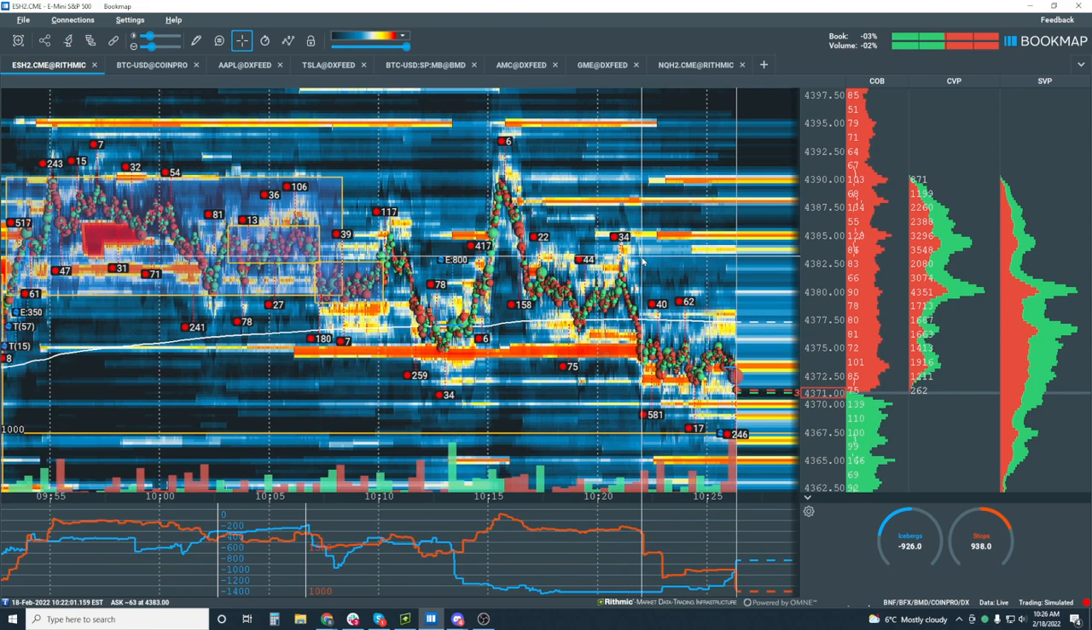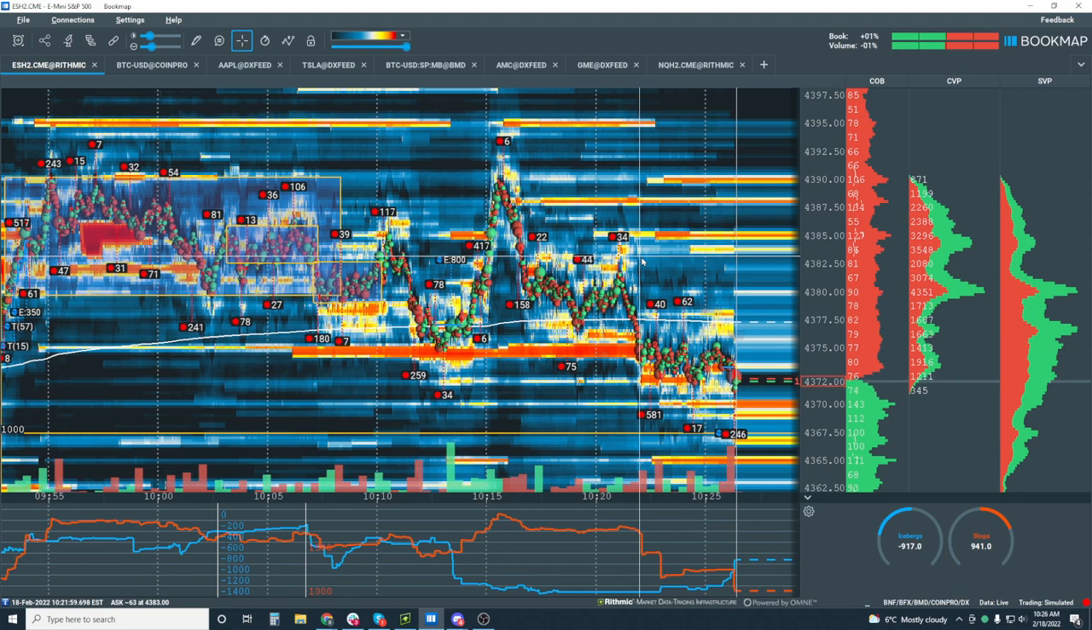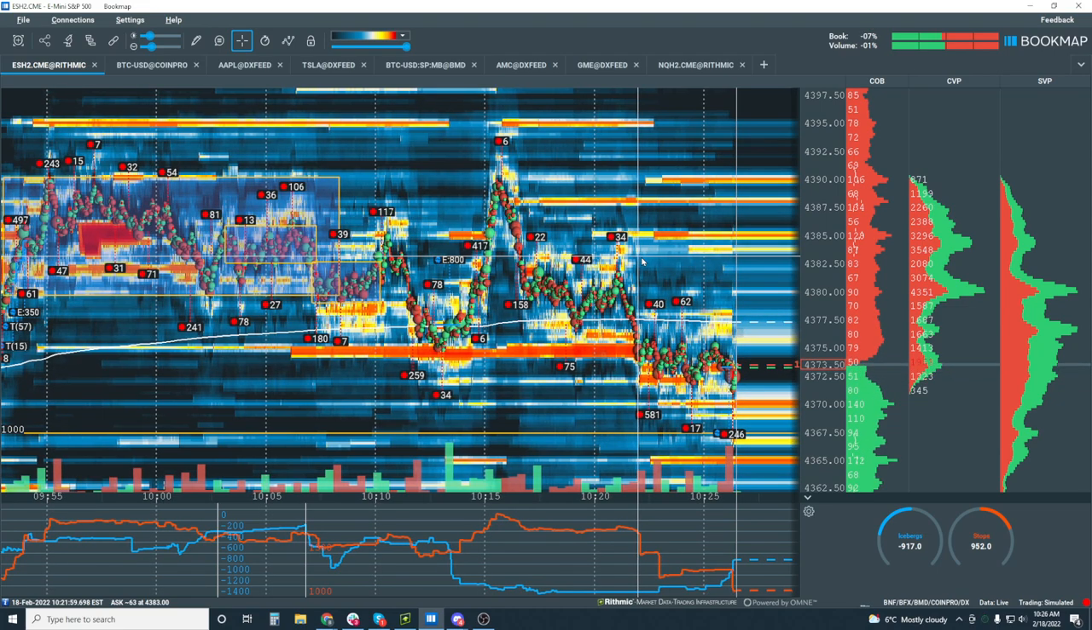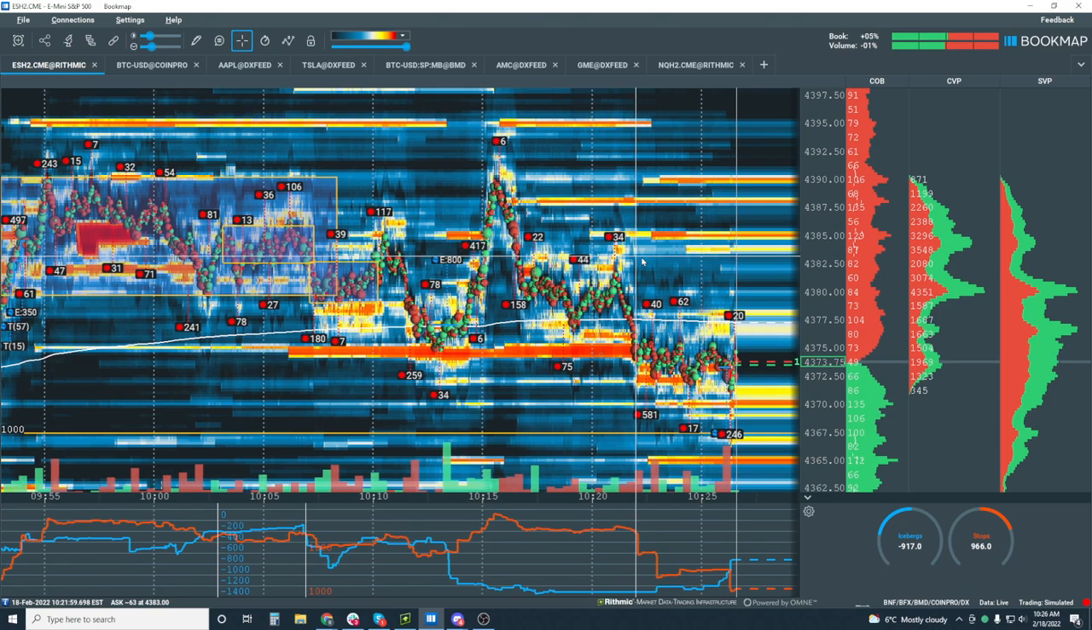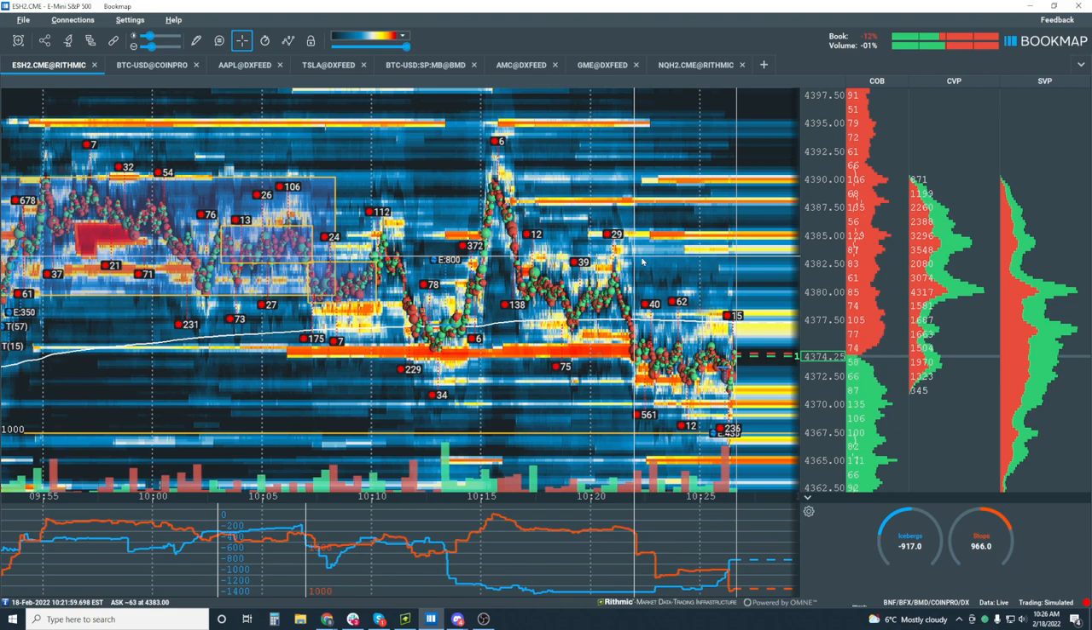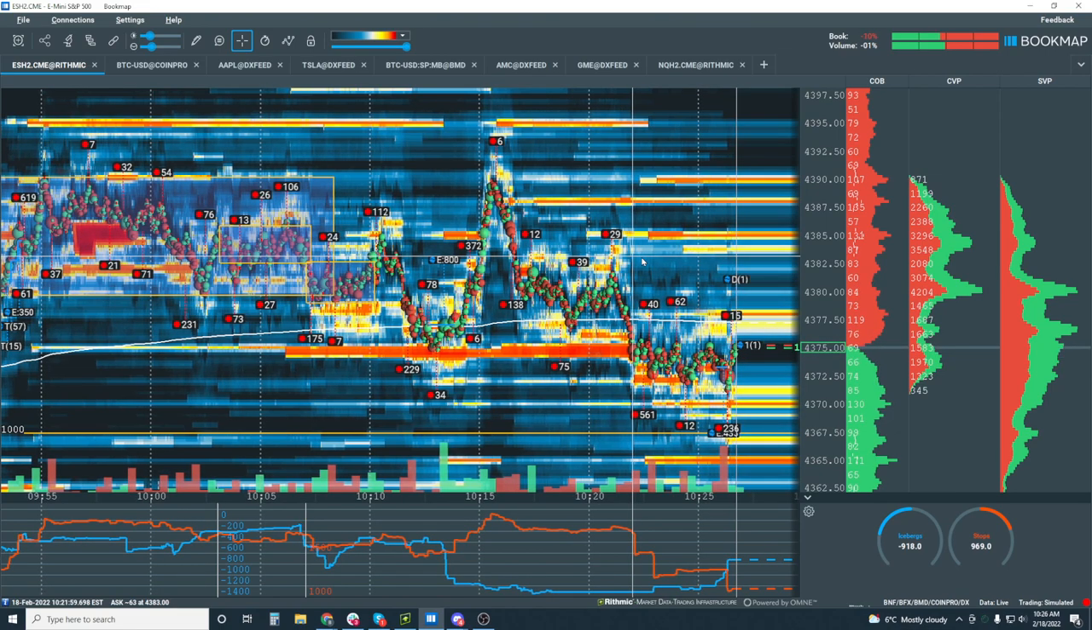There they go. Another stop run though. Yeah, I mean, I don't like it. This is not giving me that kind of good feeling as well. I'm seeing stop runs here, pretty big amounts, and we're coming right back up in here, right? We want it to be moving away quickly, you know?